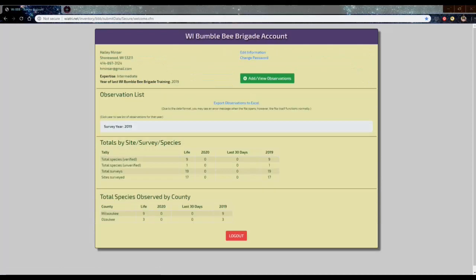As long as you submit all your bee data to the Wisconsin Bumblebee Brigade, you don't need to report it to Milwaukee County Parks as well. Bee3 will pass along the information you provided them.